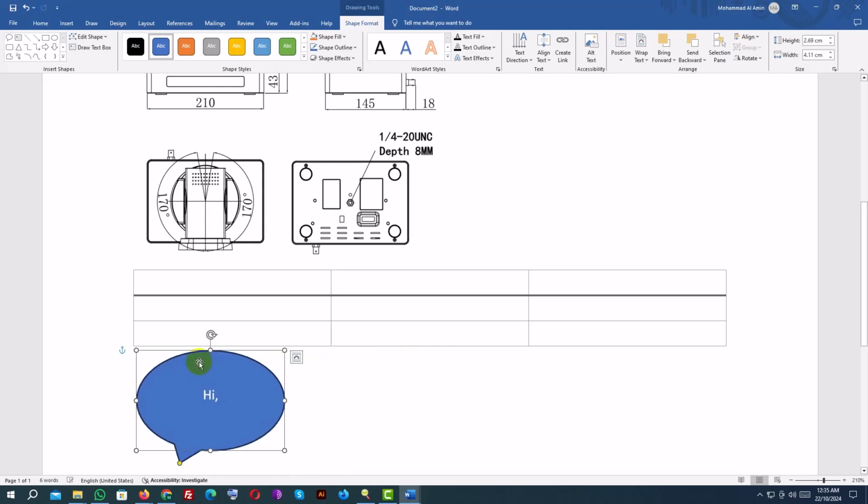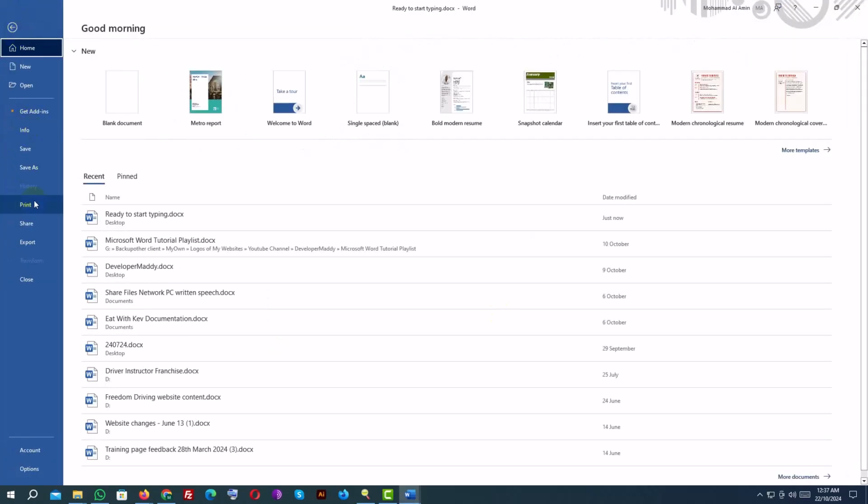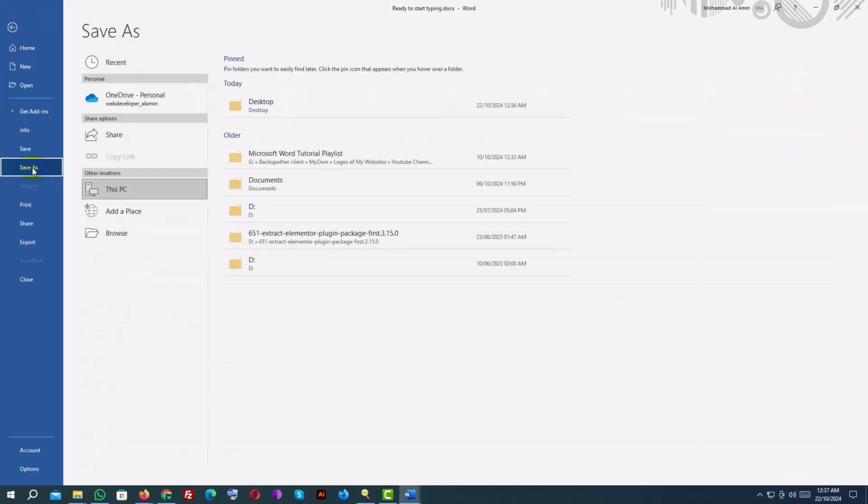One more thing I want to mention is saving your document. Always remember to save your work regularly to avoid losing any changes. You can do this by clicking File and then Save, or Save as if you want to name your document.